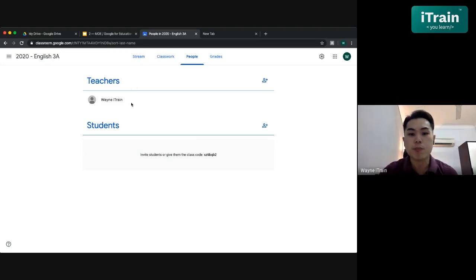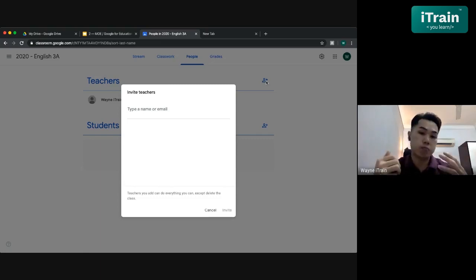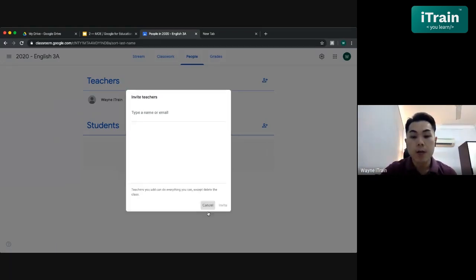Under teacher, you should be able to see your own name over there. And of course, you can also invite other teachers into your class to be an assistant for you. Let's say sometimes if you are not free, or sometimes you need somebody to help you with assigning some work or checking the work of the students, you can type the name or email of the teacher to invite them into your classroom to help you.